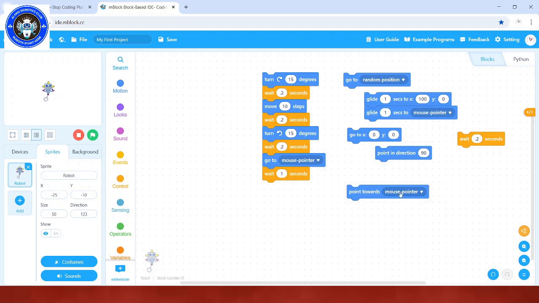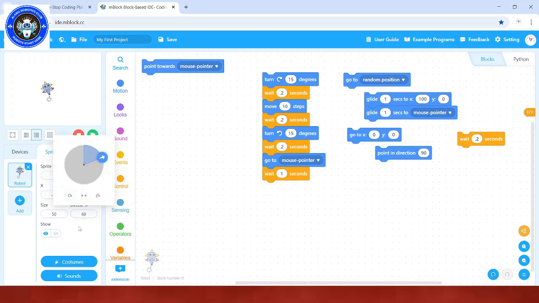We can see only one option here. Some of the options are added when we add some add-ons, which we are going to see later on. For now, it is going to point towards the mouse pointer. If I click on this, I have to select all around if I want to use something like that. Wherever my mouse is moving, it is going to point in that direction, and you can see the direction of the mouse live here as well.